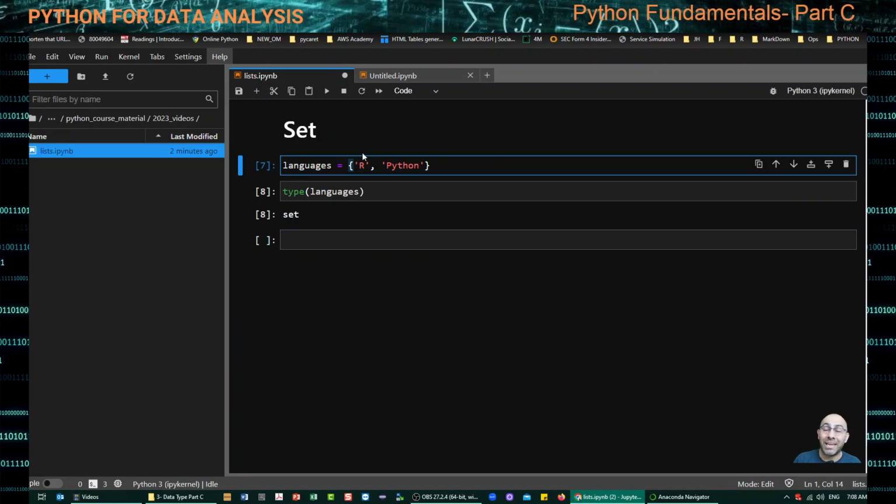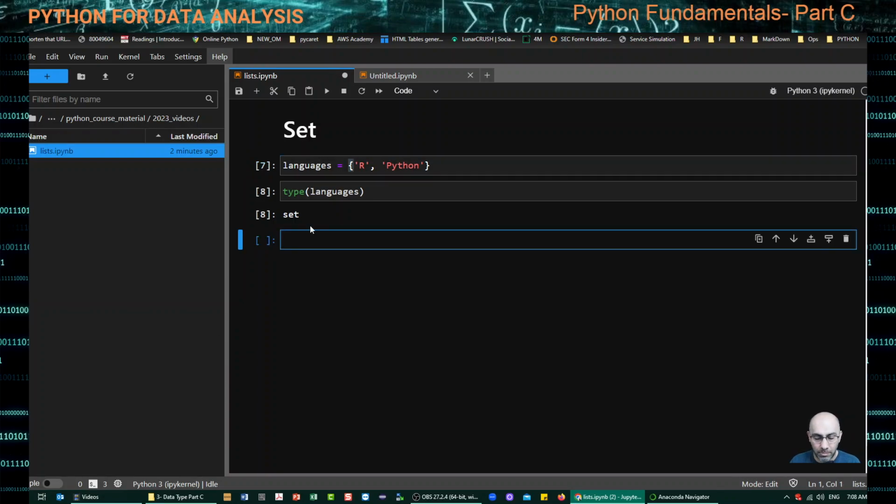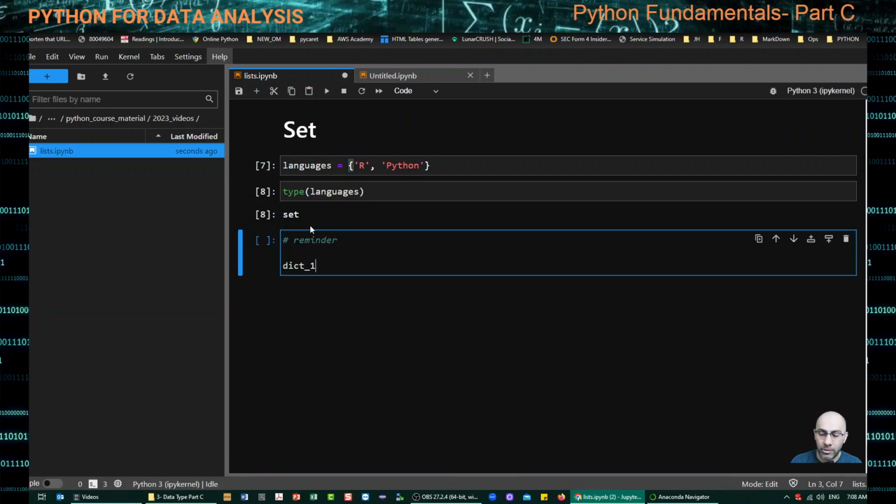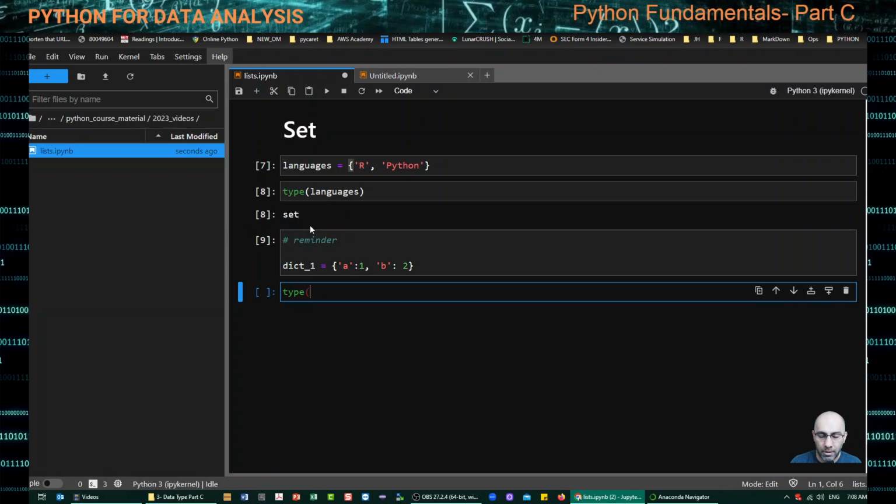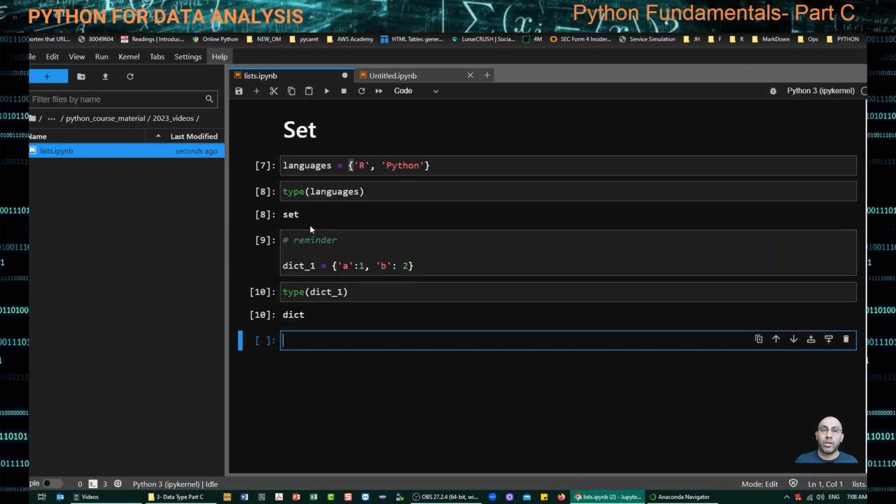Now that can be a little bit confusing because we also use curly braces to create a dictionary as well. As a reminder, I'm going to give you an example. dict underscore one, dictionary one, is equal to, we use notation like this: A associated with 1, B is associated with 2. And if I look at type of dictionary 1, I'm going to get it's a dictionary, all right?